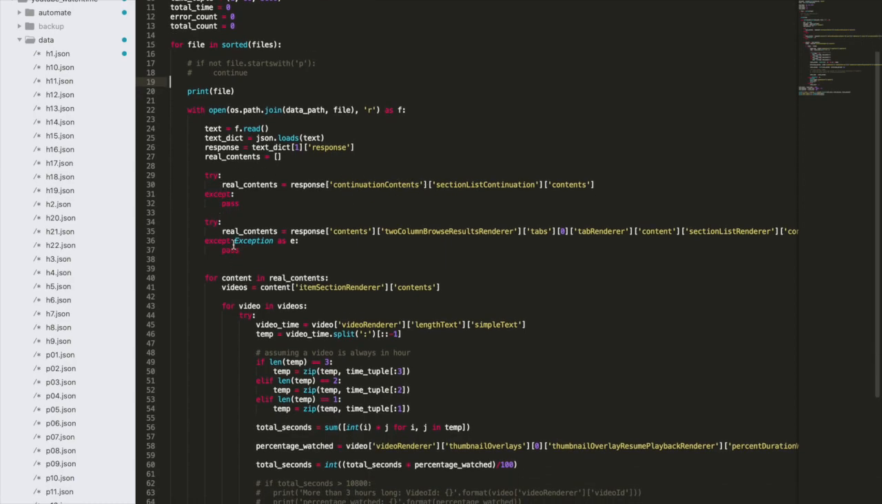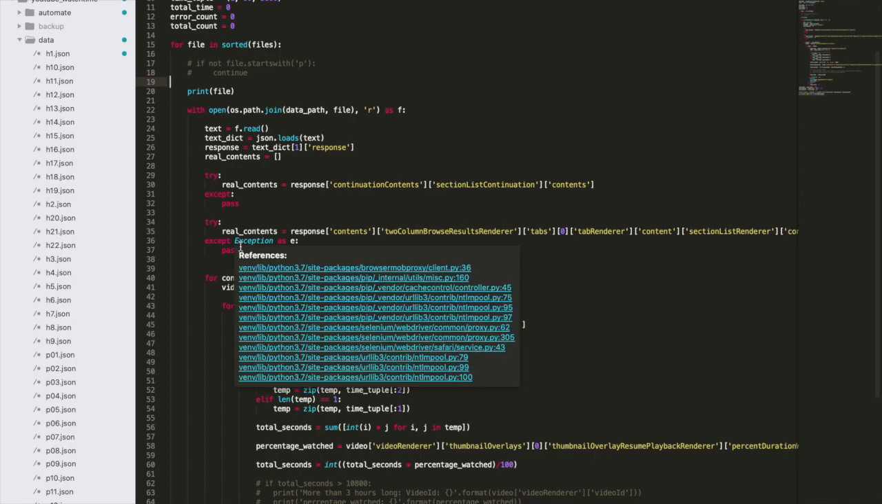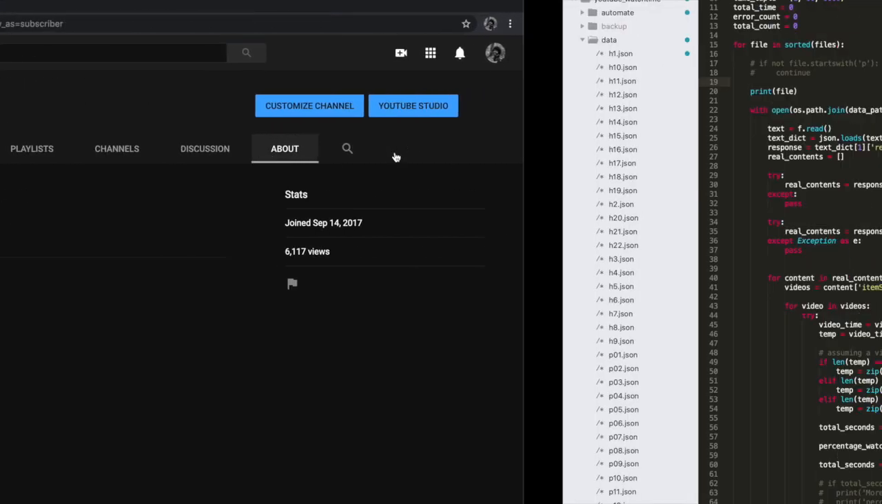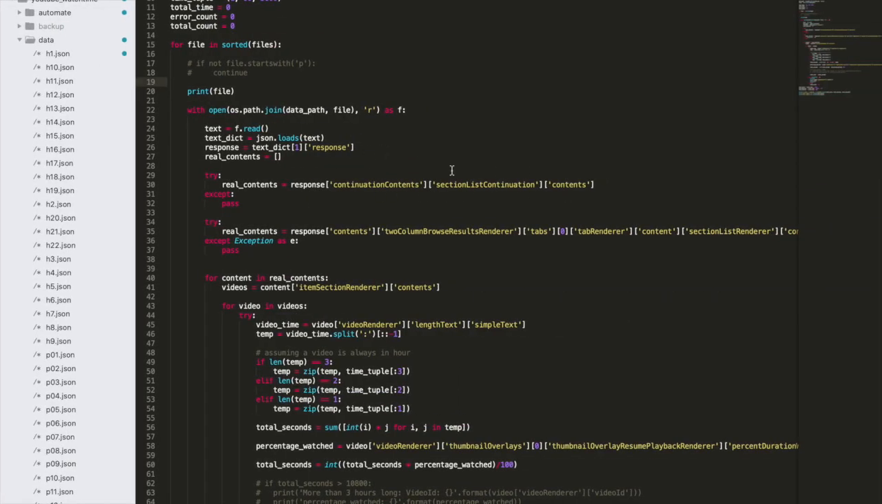These two try blocks are there because the first time, it was coming from the history, so it had different paths to the content, and the second time it was calling the browse underscore Ajax. So that's why it was coming through a different JSON path.